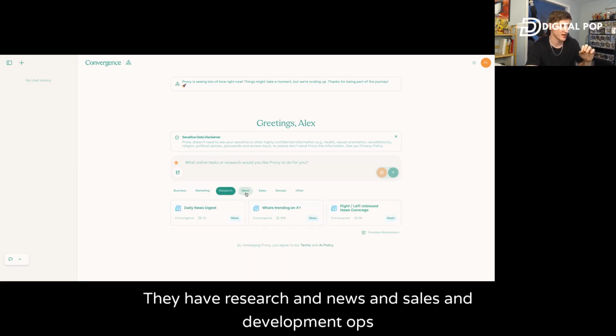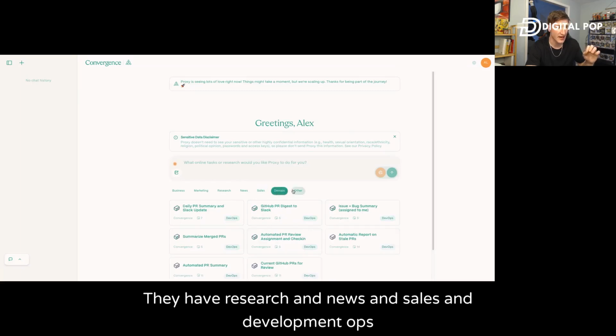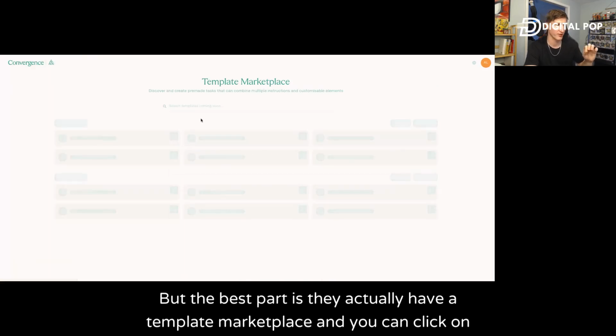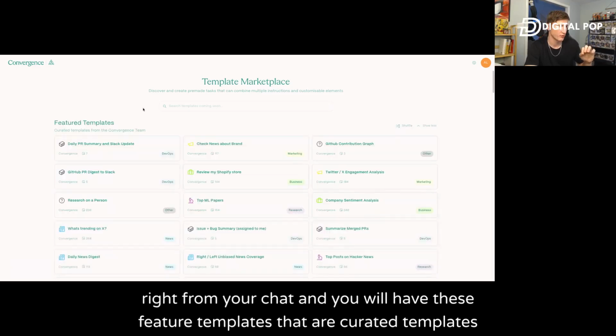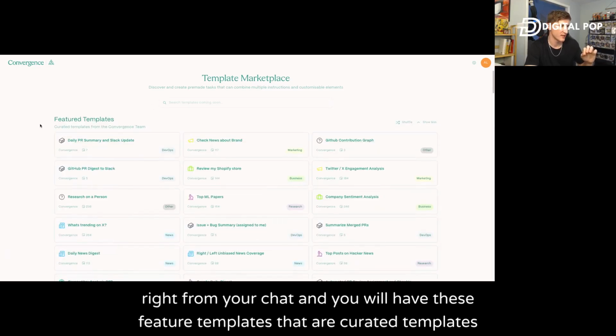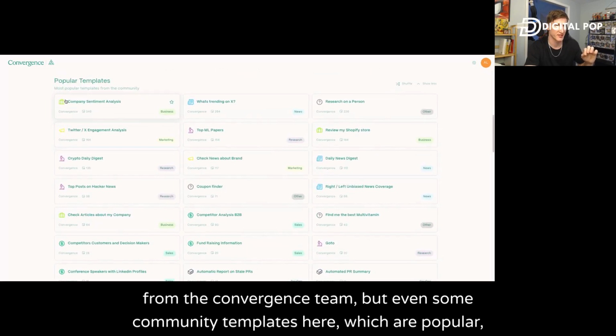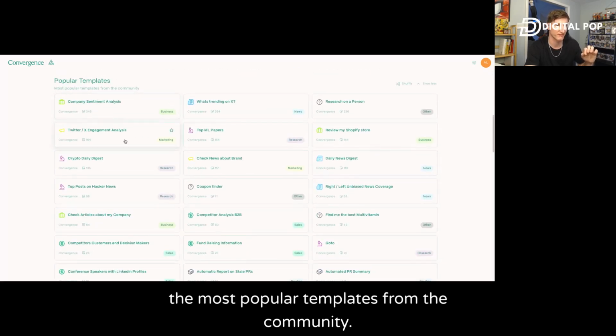They have research and news and sales and development ops and an other category as well. But the best part is they actually have a template marketplace, and you can click on template marketplace right from your chat, and you will have these featured templates that are curated templates from the Convergence team, but even some community templates here, which are the most popular templates from the community.